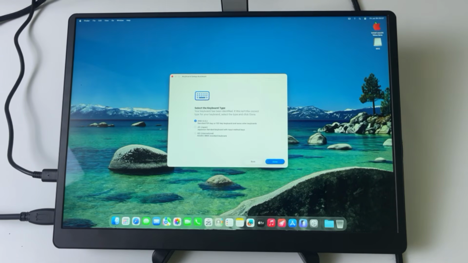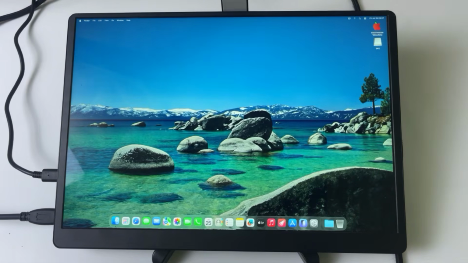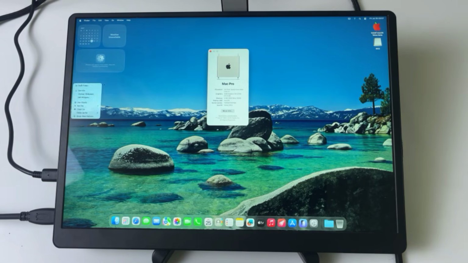Now we have to copy the EFI from our flash drive to our main drive. But before we do that, let's go to About This Mac. And you can see both our CPU and our GPU are recognized correctly. This is macOS Tahoe 26. So basically this is how to install the latest version of macOS, currently macOS Tahoe, on your Windows PC.